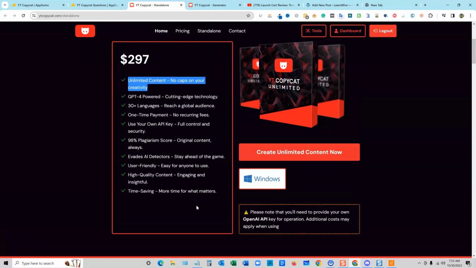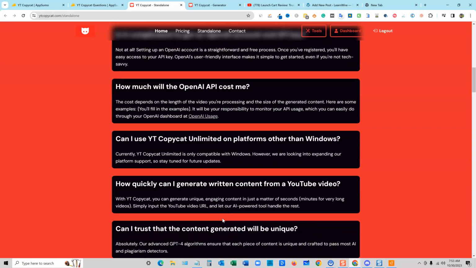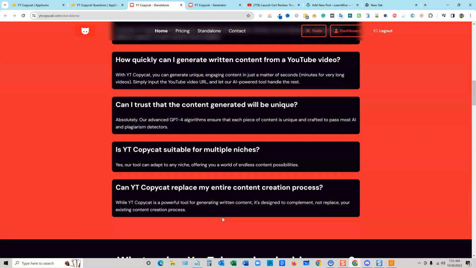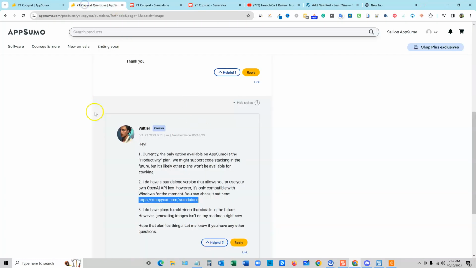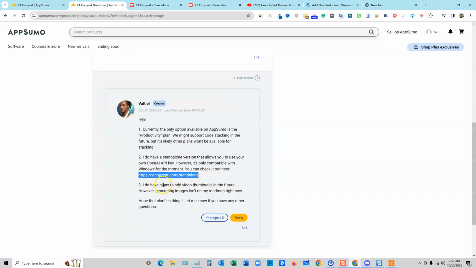I'm wondering if you can hook it up to your blog and all that stuff still on that version. I would want to make sure that we can do that before buying this, but that's another option over here. That's definitely different than the AppSumo deal. I do have plans to add video thumbnails in the future. However, generating images isn't on the roadmap right now.